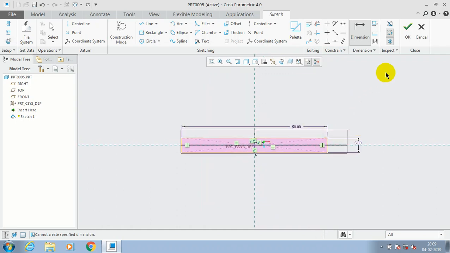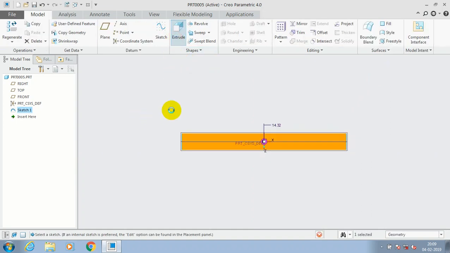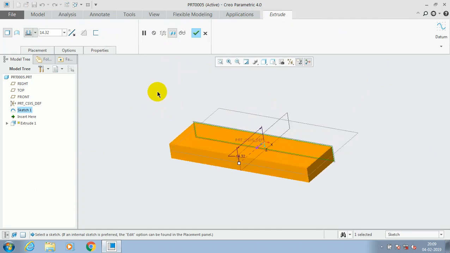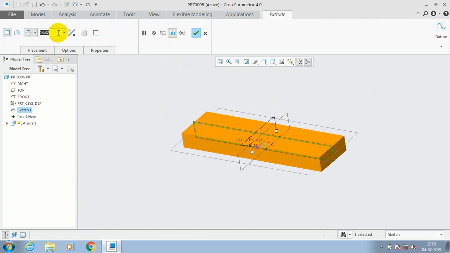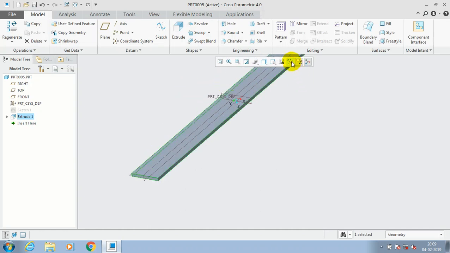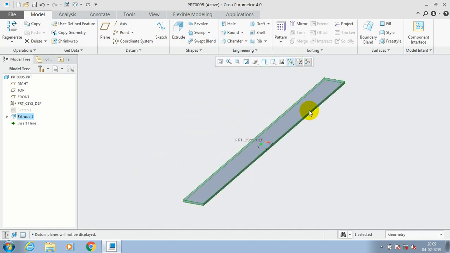Then click OK and go for the extrude and specify the amount of thickness to be extruded. Then click OK. Just hide all the planes for good visualization. Then go for the editing drop down list.